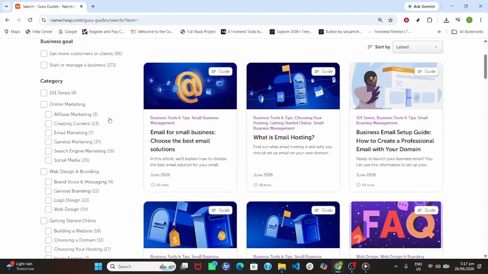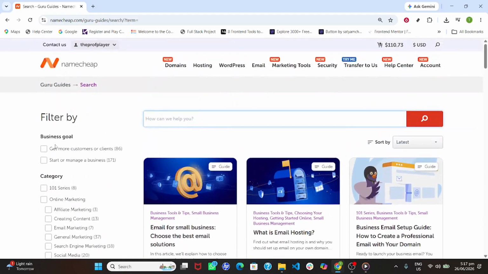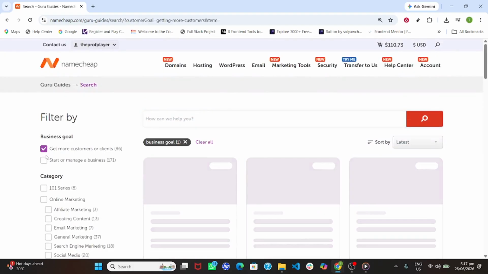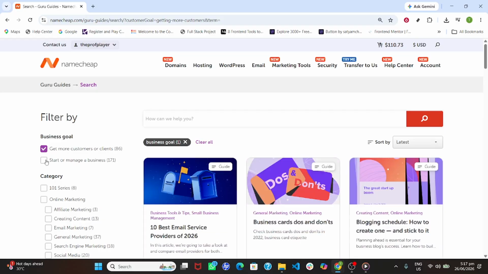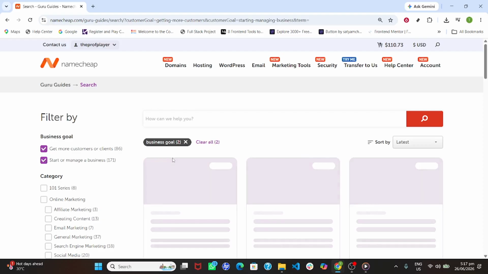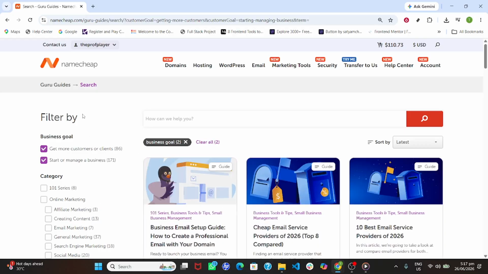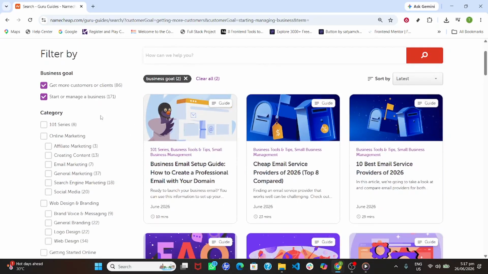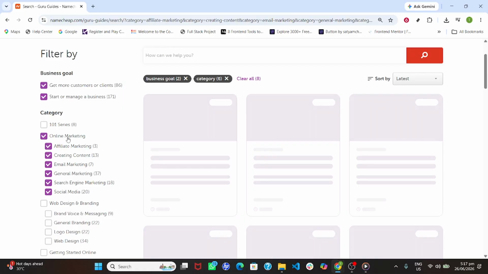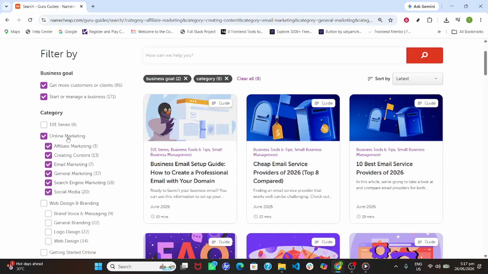Now we are going to use the filters. This is the really powerful part. On the left-hand side of the screen, you will see a button that says Filter By. Go ahead and click on that. The first filter option that pops up is Business Goal. Click on that. This lets you narrow down the guides based on what you are actually trying to accomplish. Are you trying to sell something online? Are you building a personal brand? This filter matches your goal to the right tutorial.